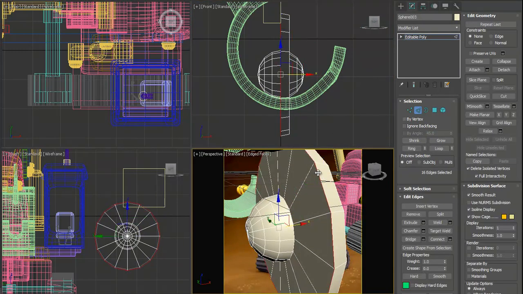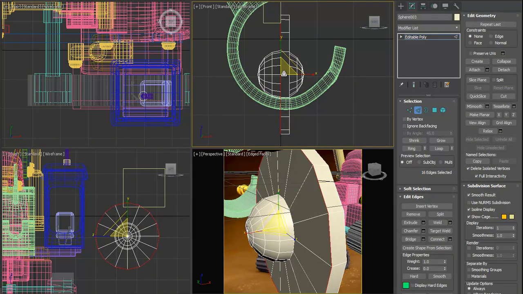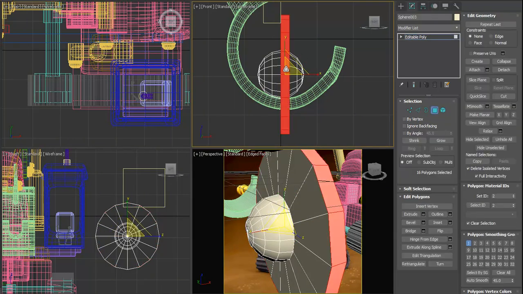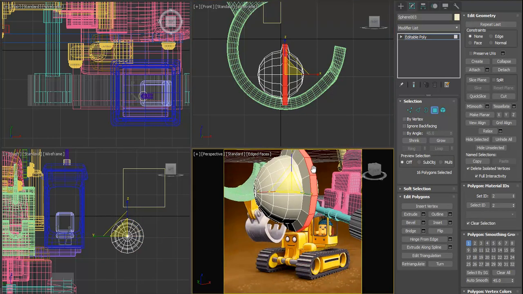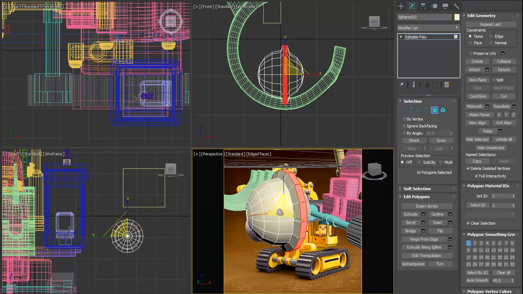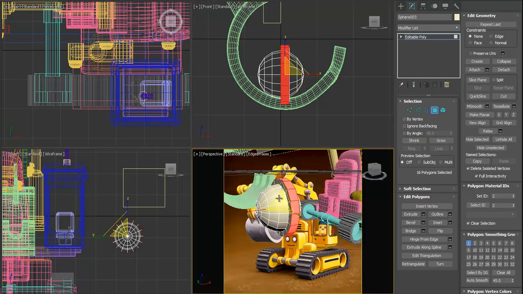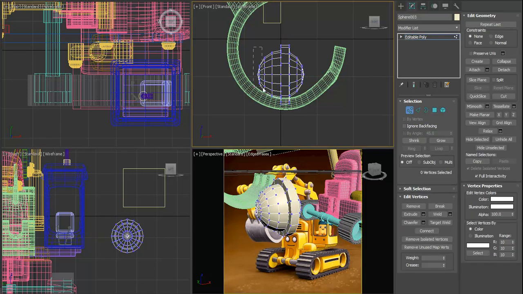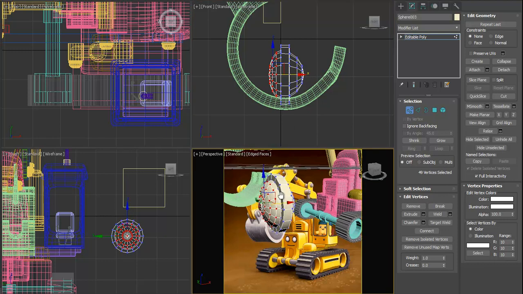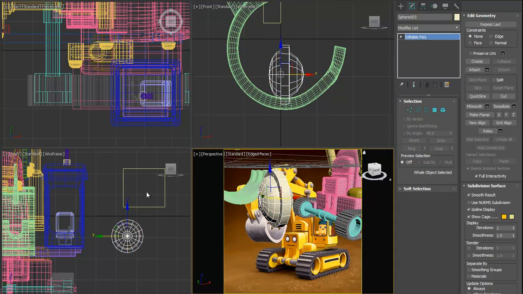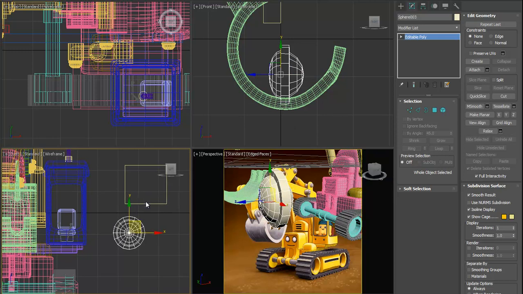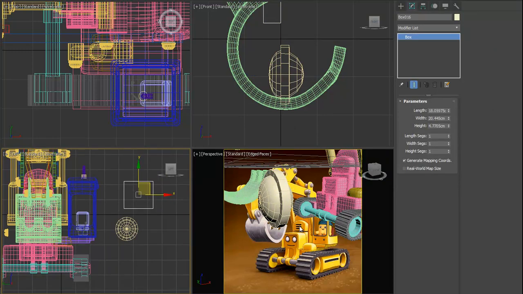Select these edges and scale it down. Also select these polygons and scale it down so that it looks like an eye, the black of the eye, and scale it like this. And maybe scale these vertices to make it look like the light. So this is our eyes.